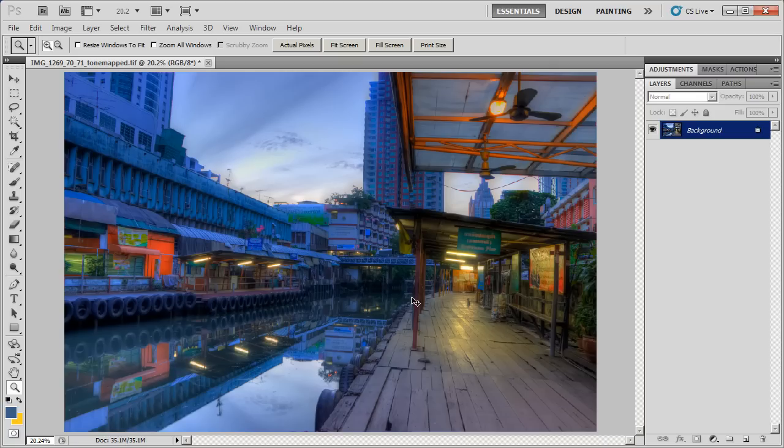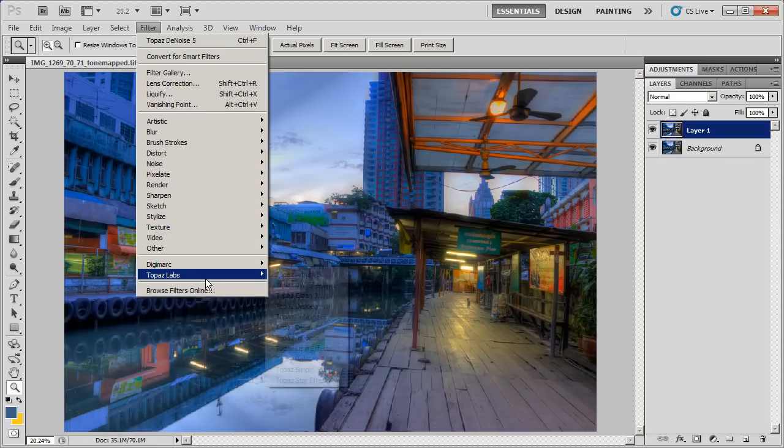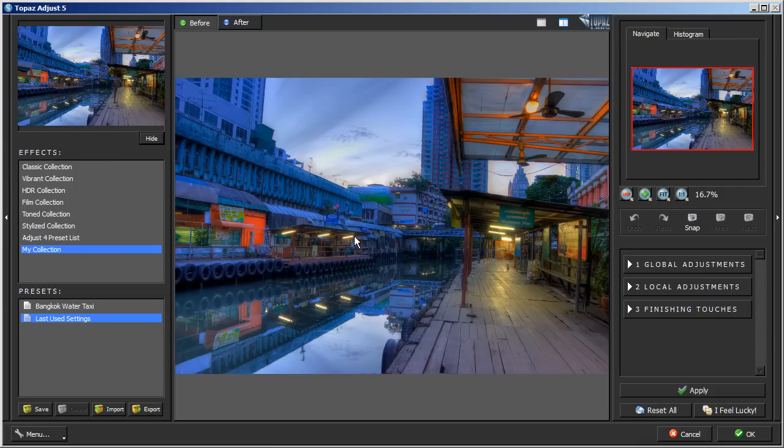Now I'm going to click Control J, or Command J on a Mac, and duplicate the background layer here. Next, we're going to go into the filters and go straight into Topaz Adjust. Alright, so now that I have my Topaz Adjust window open, we're going to cover a few things on the user interface here.